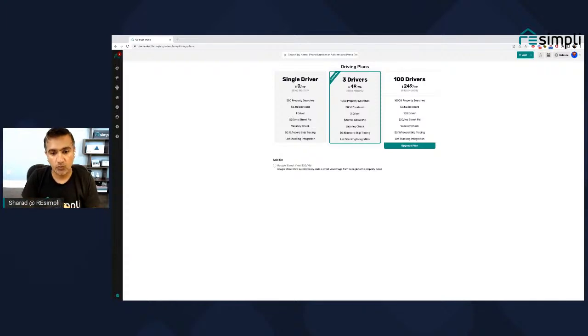The really great thing with the REsimpli driving app is that it's fully integrated with list stacking and the leads CRM part of REsimpli. So if you're driving around and you tap on a property address, it's going to pull up the information and tell you whether that property is already in your list stacking. If it is, have you sent direct mail to them? Have you done any marketing to them? What other lists and tags is it on?